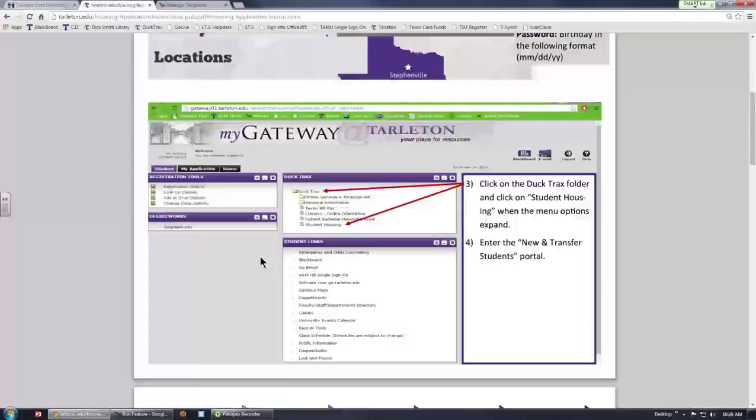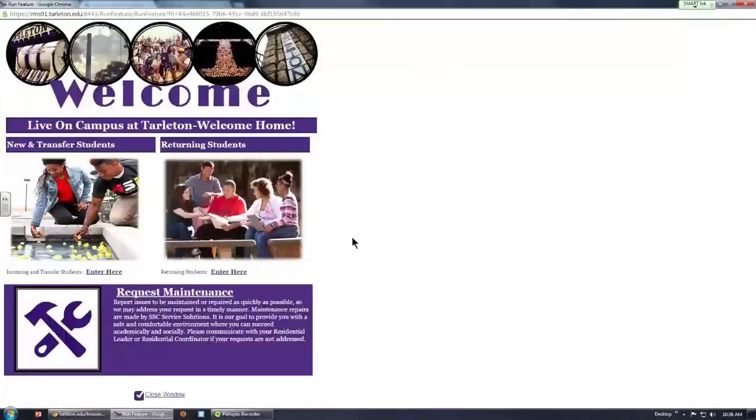Once you are logged in, you will see a folder in the middle of your screen labeled Duck Tracks. Select the folder and choose the last link, Student Housing. You will then be redirected to this page. Assuming this is your first time attending Tarleton, you will select the New and Transfer Student portal.